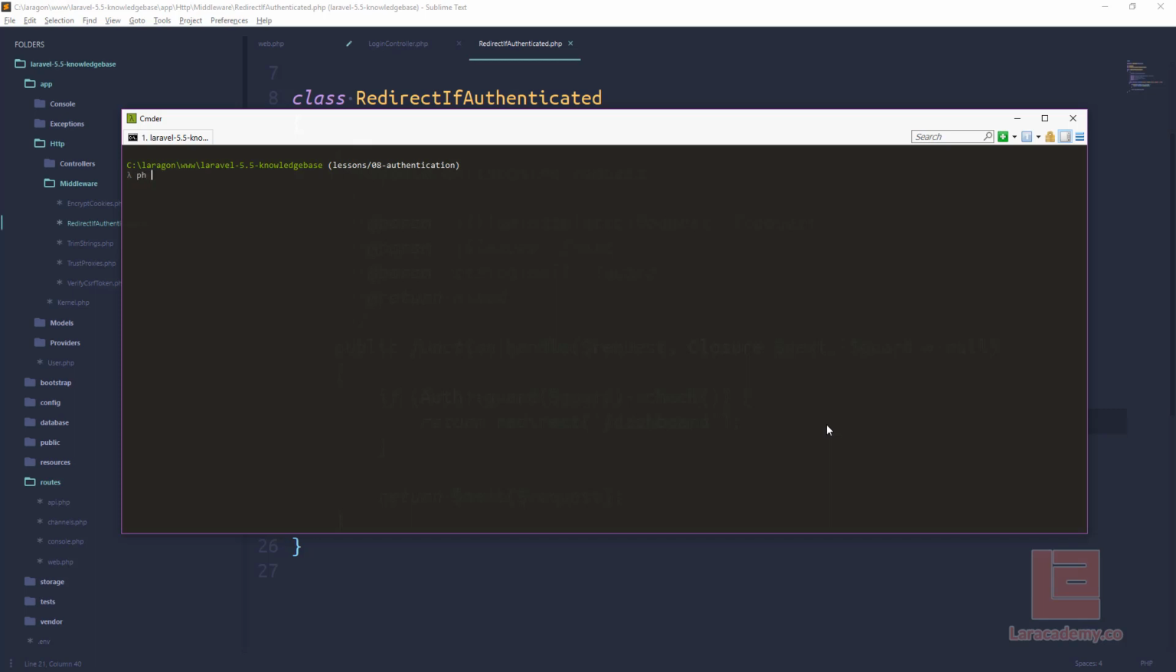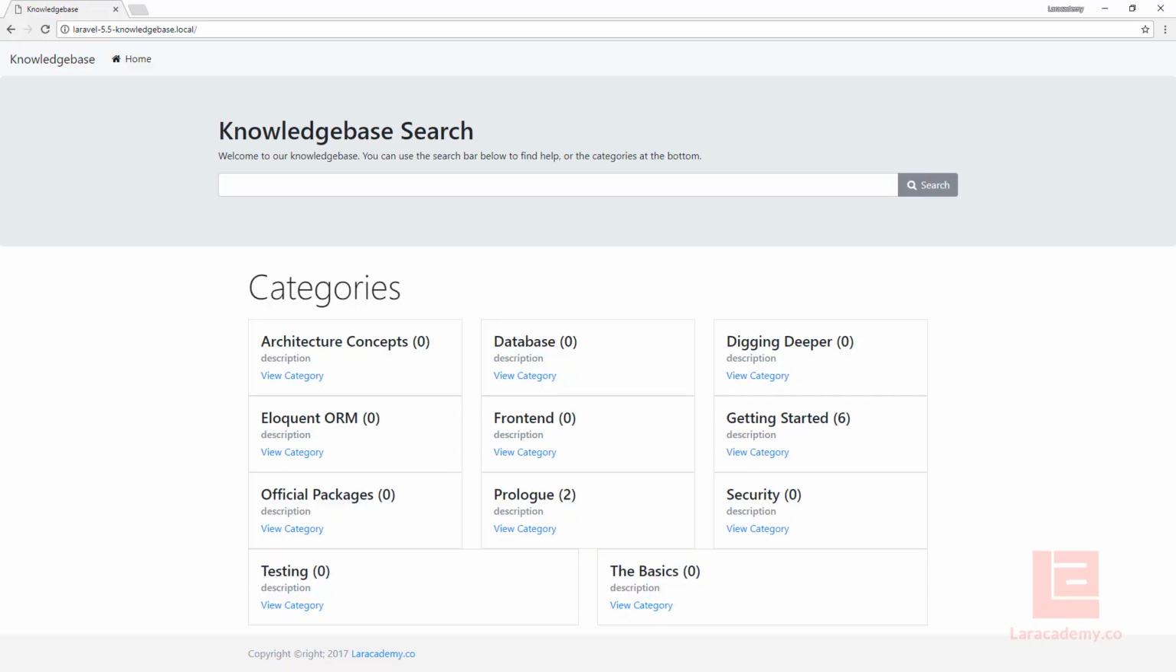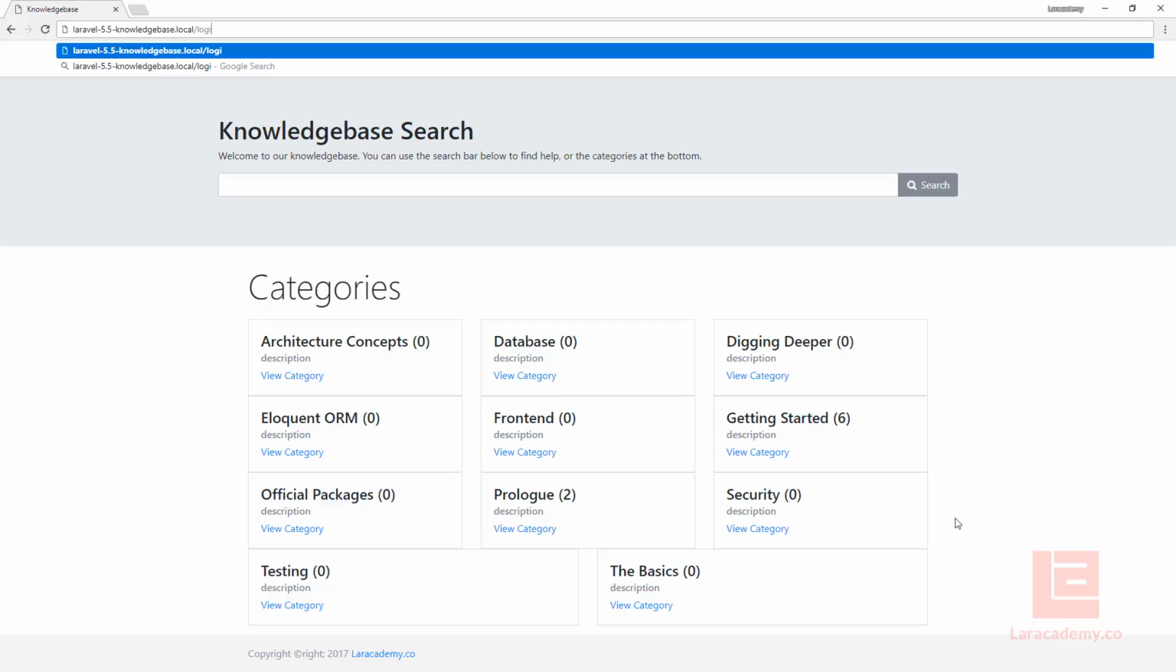Let's quickly load up php artisan tinker and take a look to ensure that we have some users that we can use. We'll use our query for the App\User, and let's just get any users that we have. I have an example at example.com user. Now let's try and log in with this one.